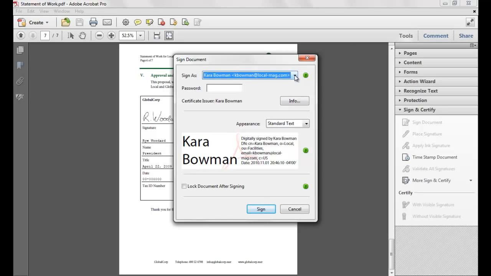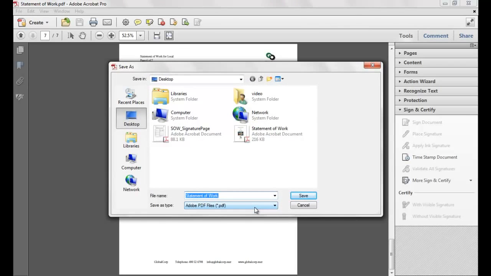Now that I've created my new digital ID, I can now sign this document. I simply add my previously created password. I can also change the appearance of my digital signature. For example, I can add a graphic that resembles the actual appearance of my signature. You can also choose to select the Lock Document After Signing checkbox, which disallows future changes to the document. When I click the Sign button, I will be prompted to save the document with a new digital signature.